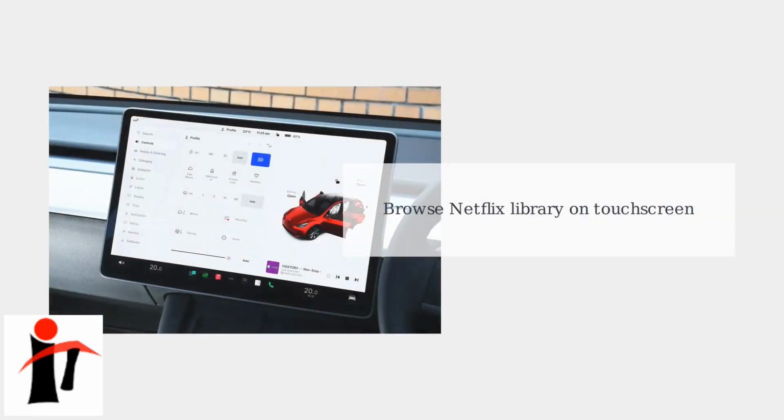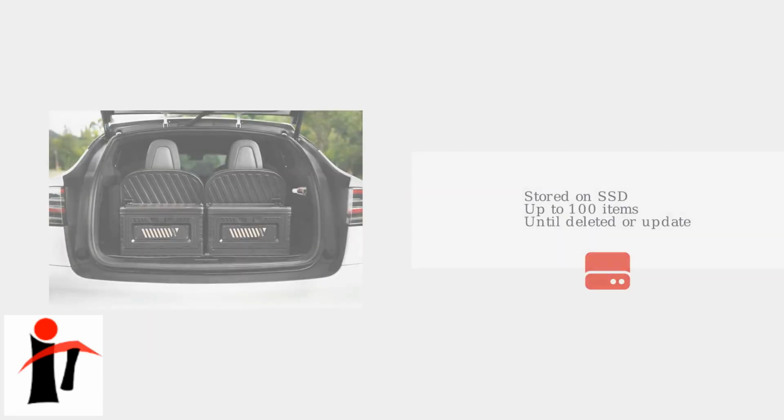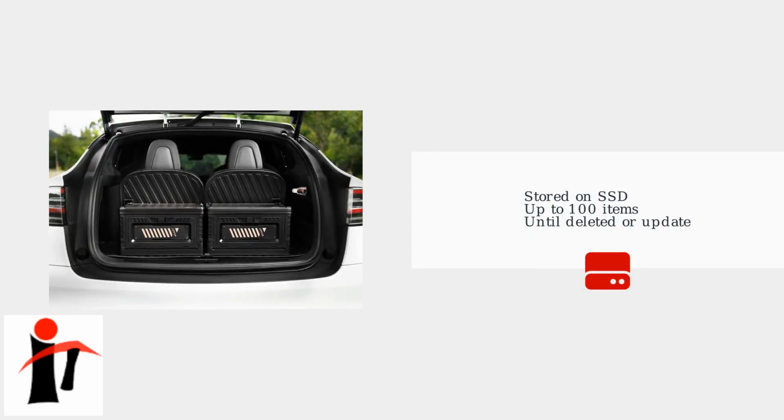Once signed in, browse the Netflix library on your Model Y's touchscreen. Select your desired movies or shows. Choose the download option. Downloads are stored on the vehicle's SSD and remain until you manually delete them or a software update clears them. As of late 2025, with Tesla software v12.5, you can store up to 100 movies or episodes.